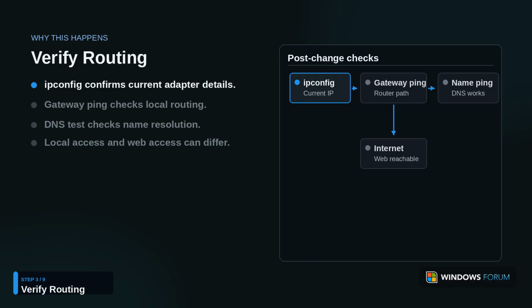After you change the address, verification tells you whether the network still knows how to reach out and reach the internet. First, ipconfig shows the address Windows is actually using, so you can confirm the new values took effect. Then pinging your gateway checks that the local path to the router is alive, while pinging windowsforum.com checks that DNS can turn a name into an address. If the gateway works but the website name does not, the IP may be fine, and the DNS settings are the part that needs attention.